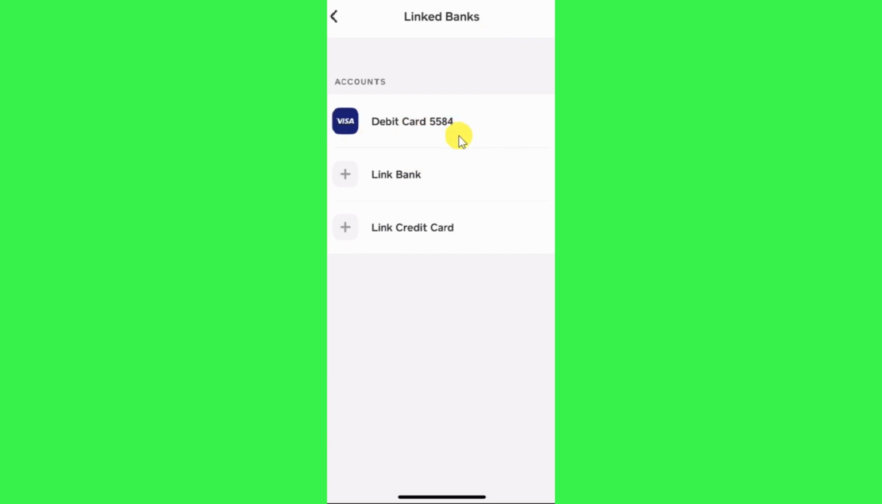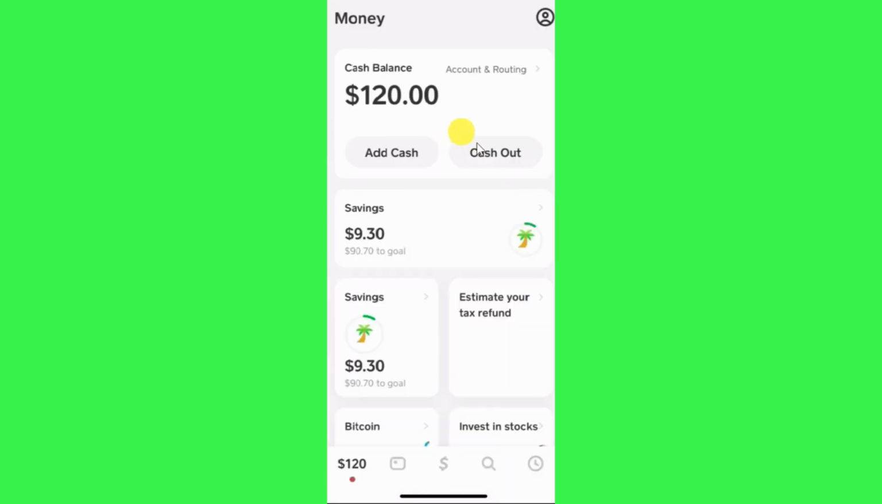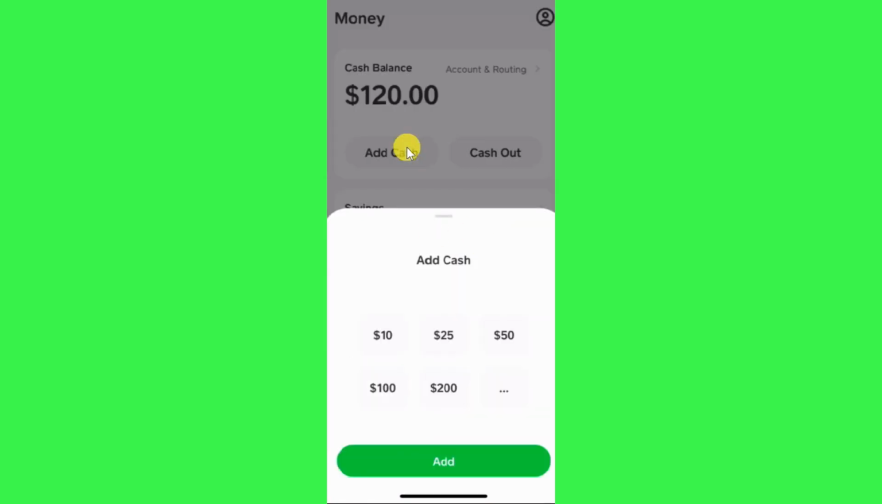Now once you have successfully linked your Chime card with your Cash App card, it's time to transfer your money. For that, you will have to come to the money page in your Cash App, and here you will have to click on the option of add cash. After that, you will be able to see this type of pop-up in the bottom where you can either select the amount given on the page or you can even enter your own amount.